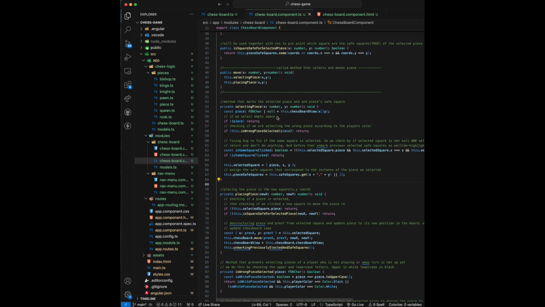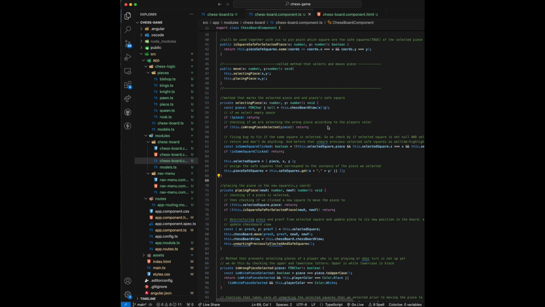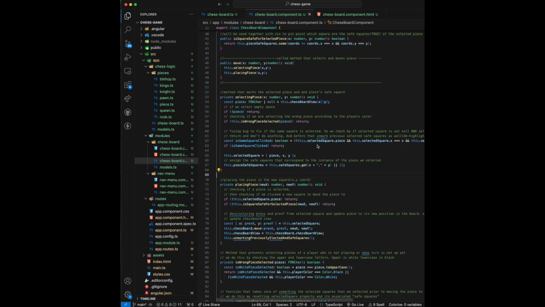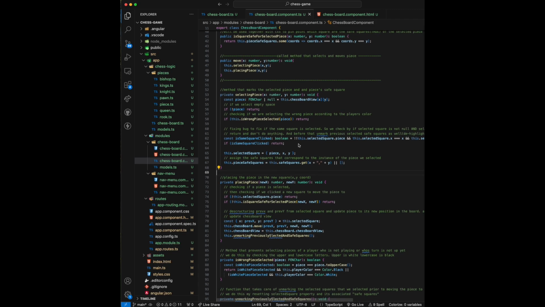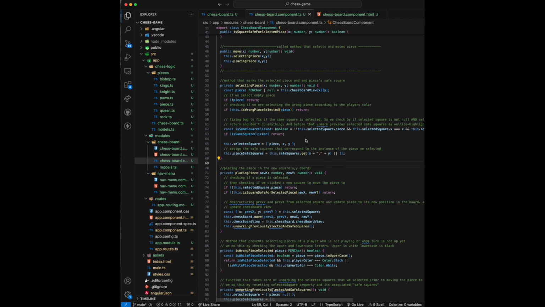For the first one, selecting piece, I'm just doing some preliminary checks for the pieces, making sure the space isn't empty and making sure that the player that is playing isn't selecting a piece that they're not supposed to be selecting. And then after that, if you click on the same square, just doing some debugging, it unselects the piece that we selected.